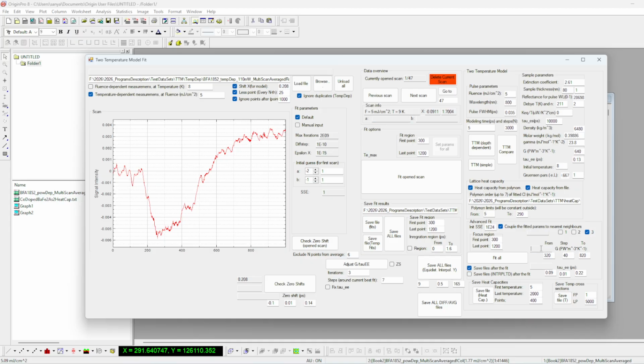It will be shown in this text box. Right now it's empty, it did not fit. And here you will see the tau electron after fit. Then here you have all of the parameters. The parameters here are coupled.